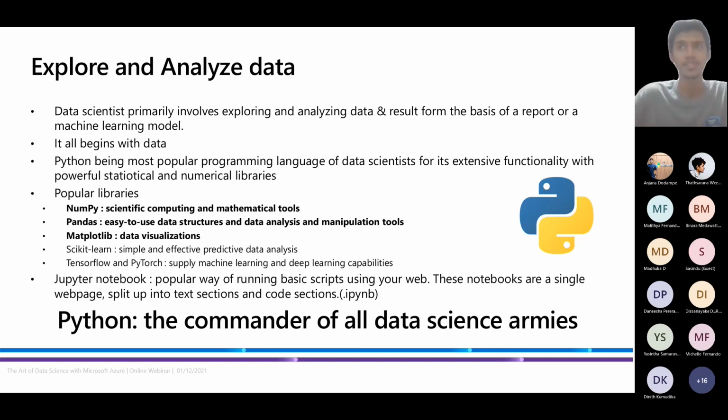And if you want to deploy your machine learning model to a website or a mobile phone, or you want that application to be used by other people, you have to use TensorFlow or PyTorch to supply machine learning and deep learning capabilities. In this session, I will be using Jupyter Notebooks because it is a very popular way to run basic scripts in the web.